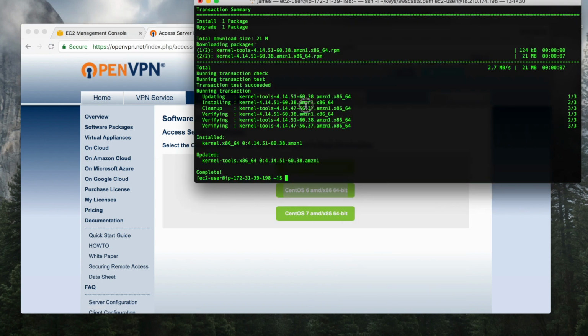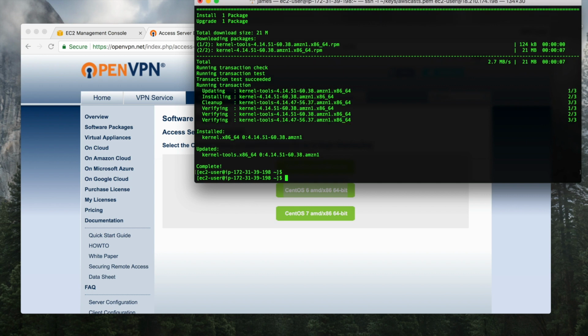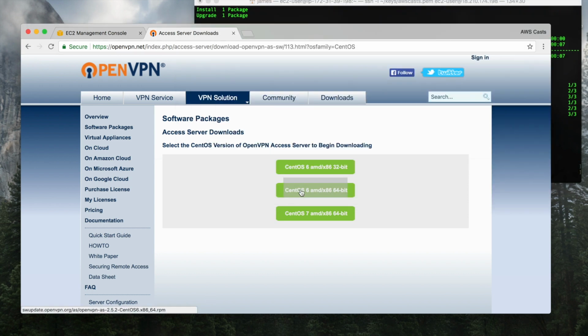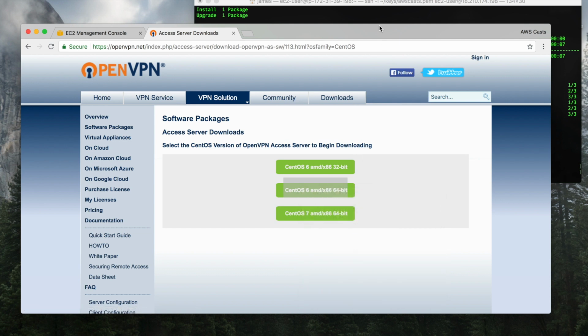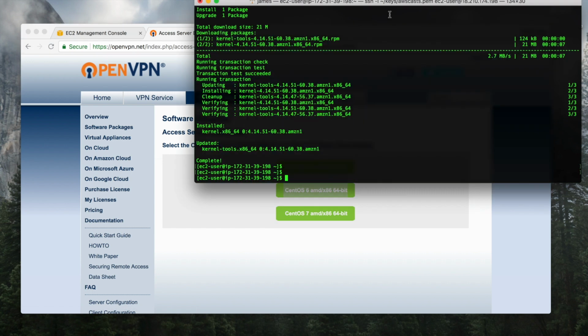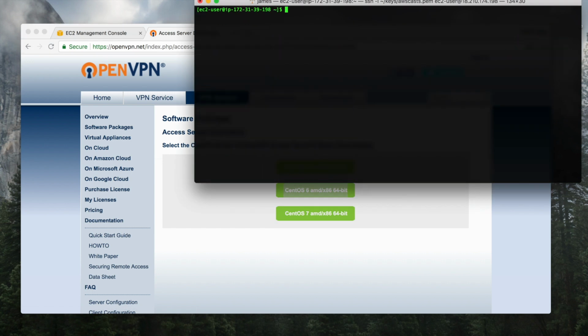I see in the background that this completed. The next thing, I need to copy the link address here. Copy link address, and make sure you get the 64-bit one. All right, so that machine's updated. Now I need to pull down that software package. I'm just going to use curl. I'll pull it down, and the next thing is to install the package.